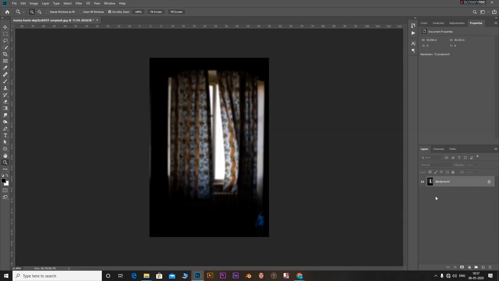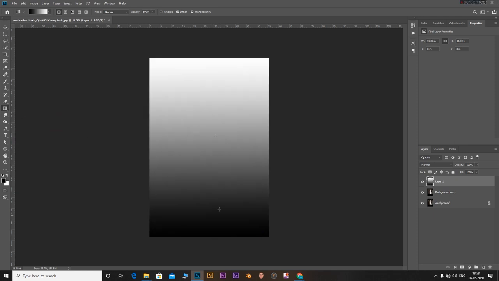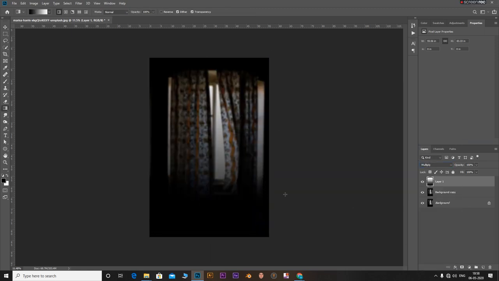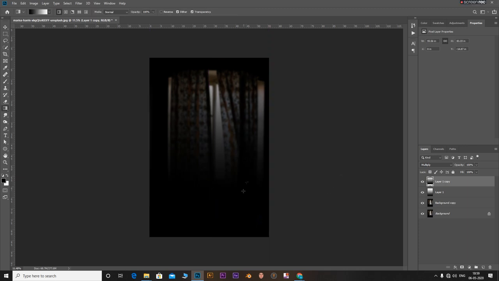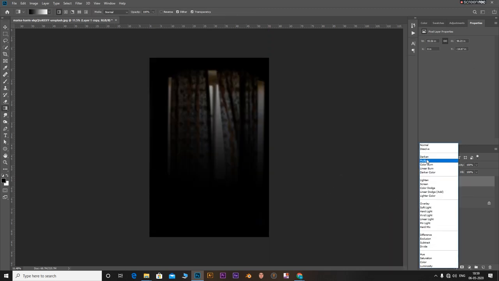Open the background. Make a copy of it. Add a Gaussian blur to it. Add a new layer and add a gradient. Set the blending mode to multiply.